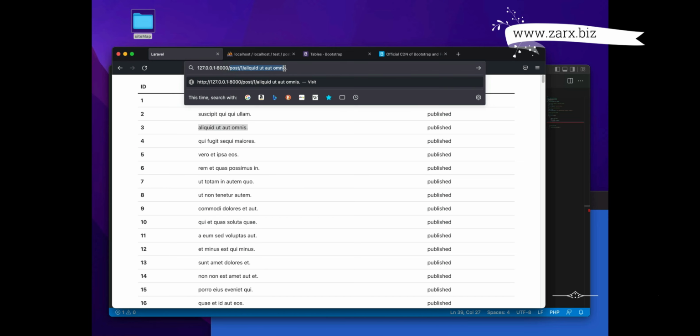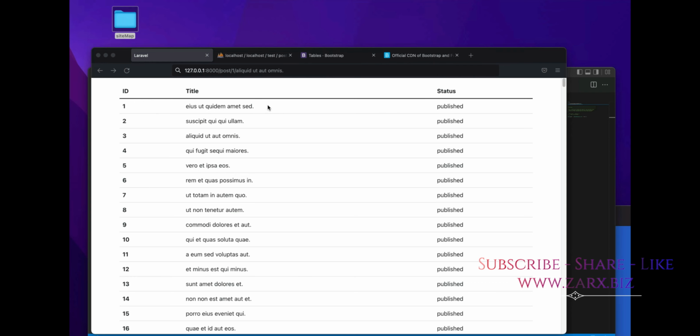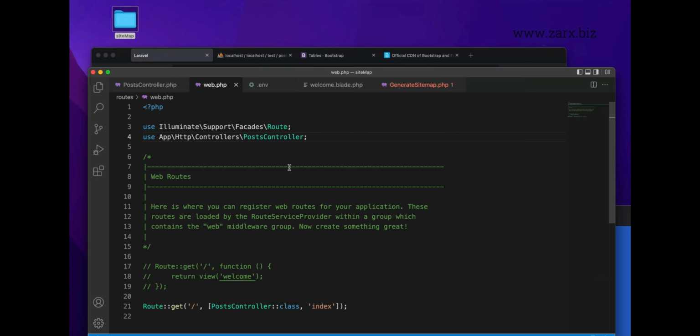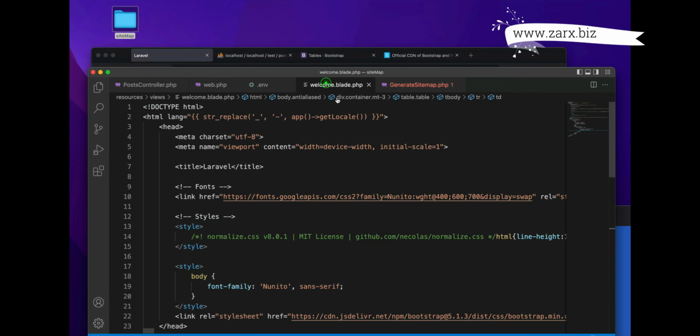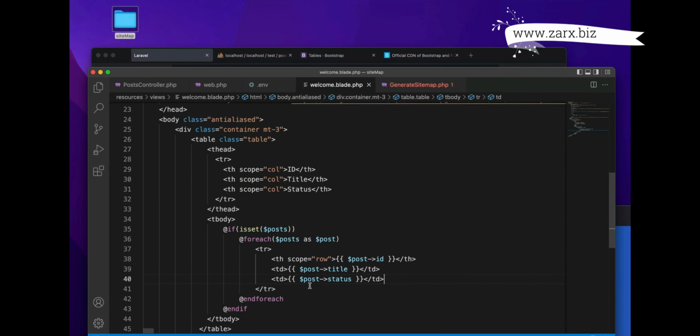So you need to make sure what is the URL for each post. In our case, in this app, I don't have the URL for it, so let's add it quickly. So basically, I need to go where this list is going. If you want to skip this part, you can do it, because it's a bit unrelated to the sitemap generation. So let's do this. Now go to welcome.blade. Here is the loop where it's happening.